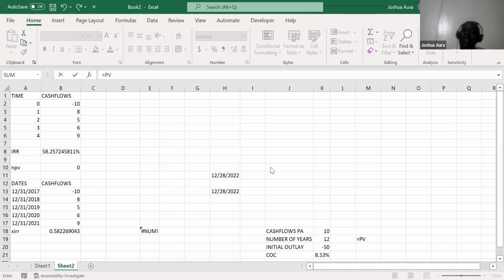So we are looking at this situation called annuities, and annuities have a very good example here for you. You have cash flows per annum of 10, and the number of years is 12. I'm going to enjoy this 10 every year for 12 years. The initial outlay is negative 50, a cash outflow. The cost of capital has been given as 8.53. So they would want us to get the NPV.